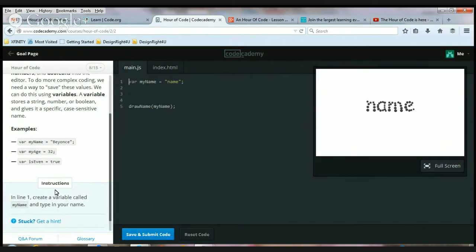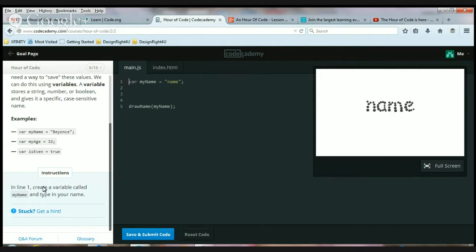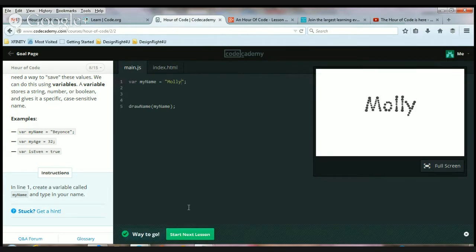So in this specific lesson, in line 1, it says create a variable called my name, and then type in your name. Well, they've already kind of done that for us. The variable's right here. I've already gone in and called it my name. So all we need to do is type in our name, which is what I've done. Okay, so we're going to click the Save and Submit code. And there we go. Way to go. Start the next lesson.